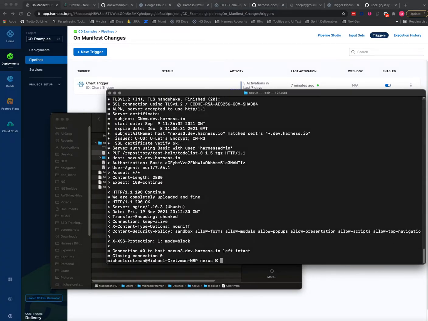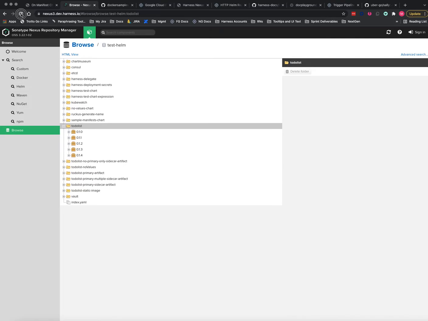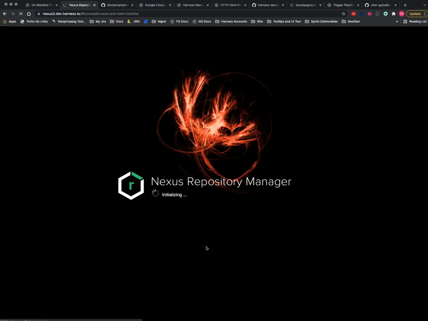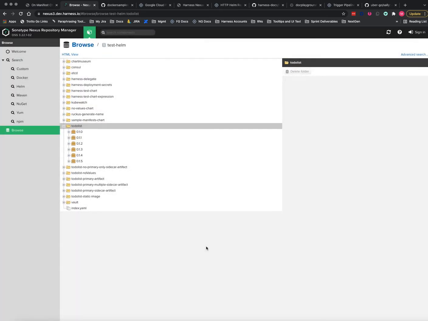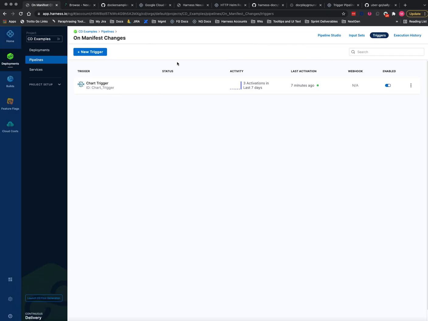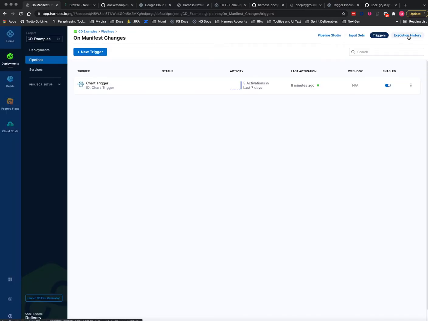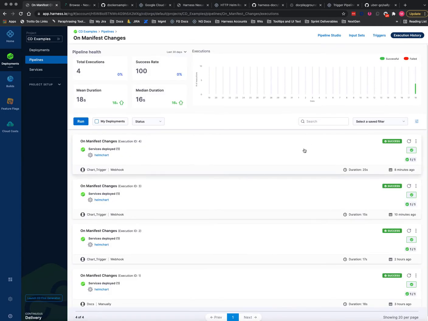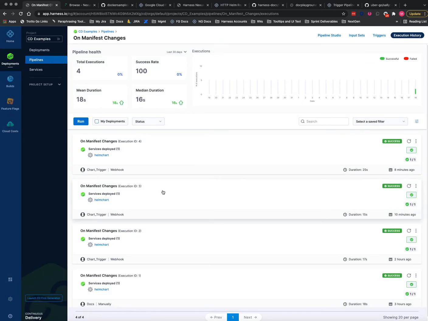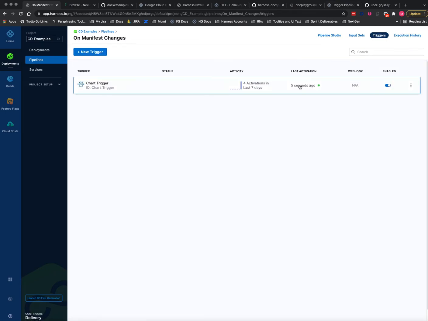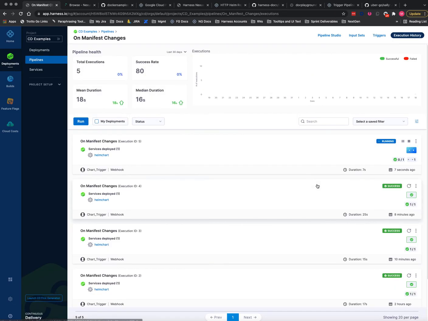And it did it. If I go and look, I'll have to reload this to see it here. And there's 5. Now if I go back here, I can see there's my chart there, my trigger. And then if I go to execution history here, it should start to run any second here. Maybe I'll reload. There we go. 4 seconds ago, 5 seconds ago. I switched just at the wrong time.